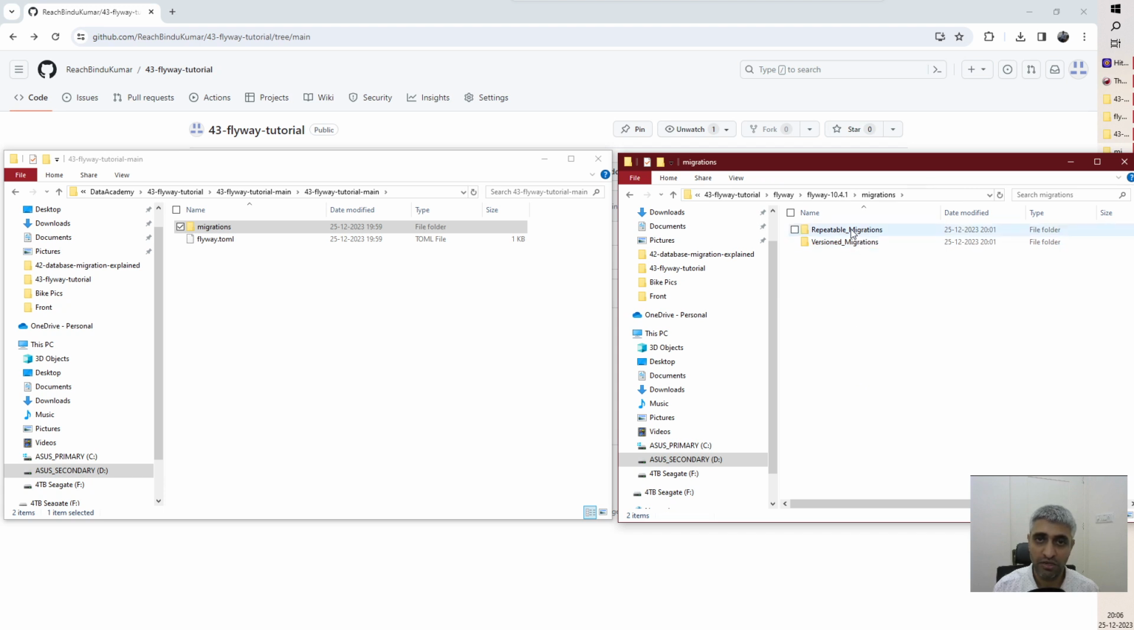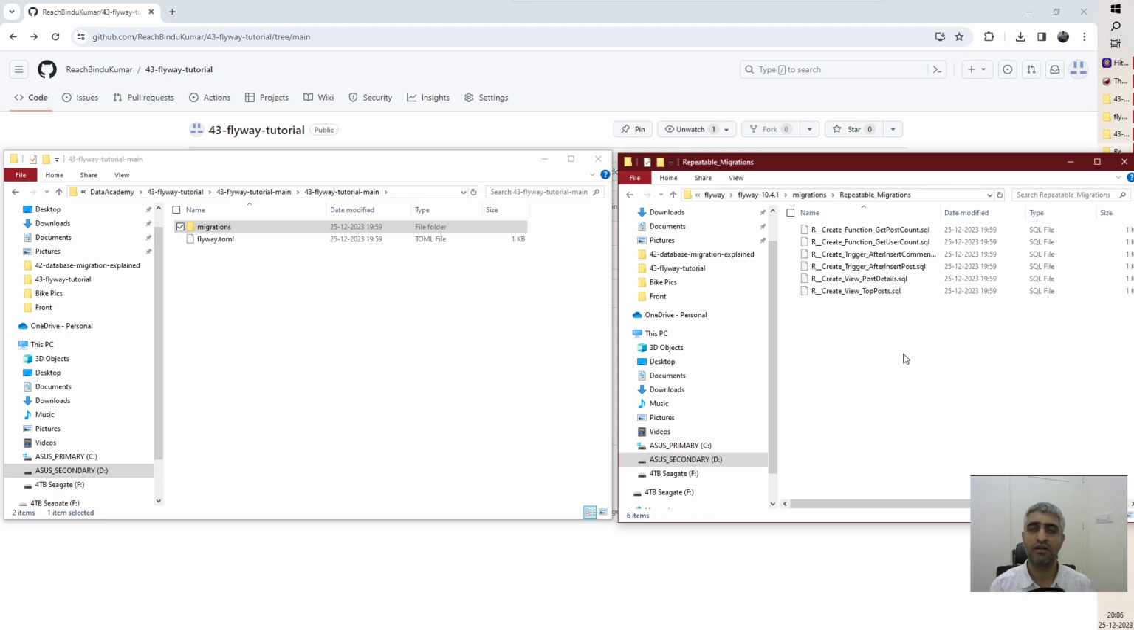Now let's come to the other type of migration, which is called a repeatable migration. Now, what is a repeatable migration? You see, it says in the name, repeatable. Repeatable meaning you can repeat the execution of the script as many times as you want without any loss of data. That's what it means, right?